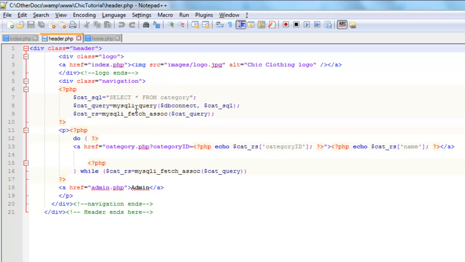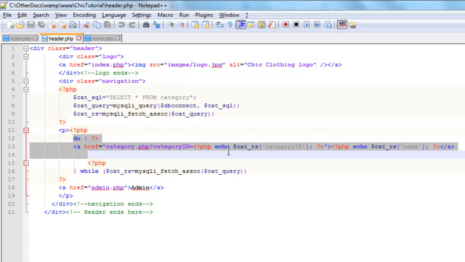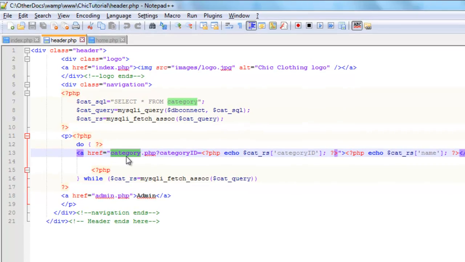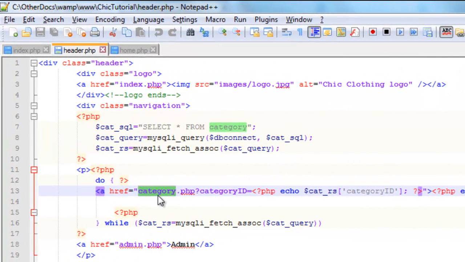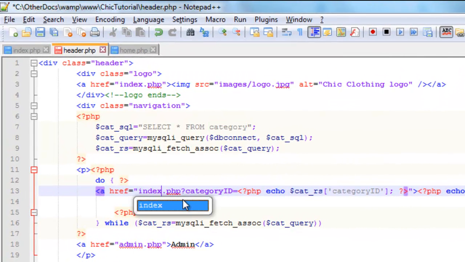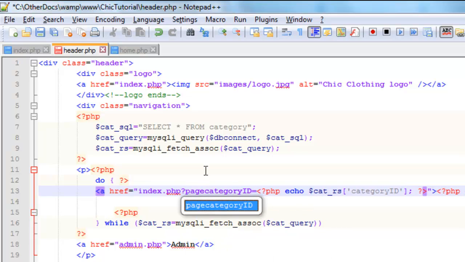Right, where are we? Here we are in our loop. You can see I've got my href equals category. Now what I'm going to do instead is send that back to the index page. But you can see where we're populating this get method, I'm just going to say page equals, and that was category, wasn't it? And then put an ampersand.